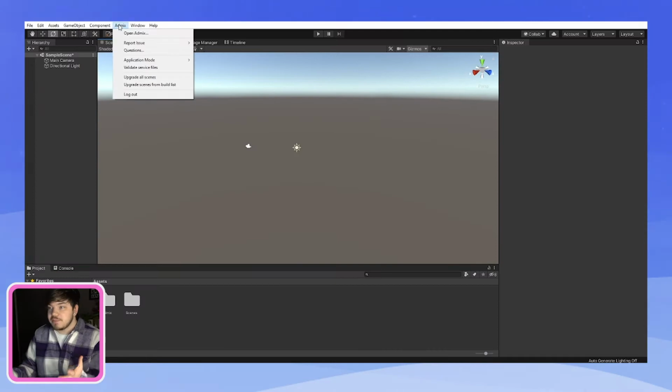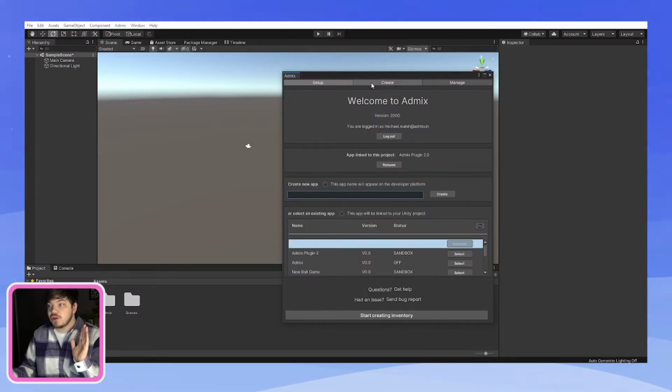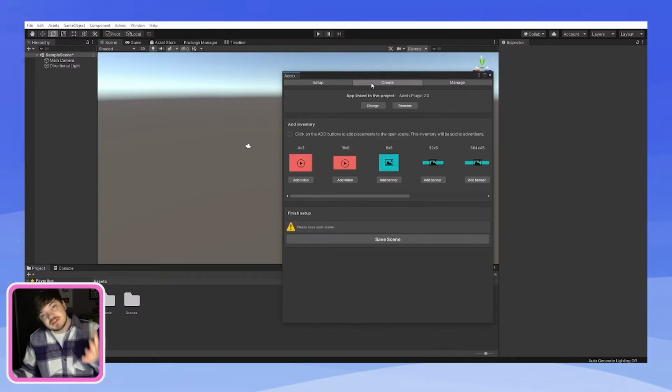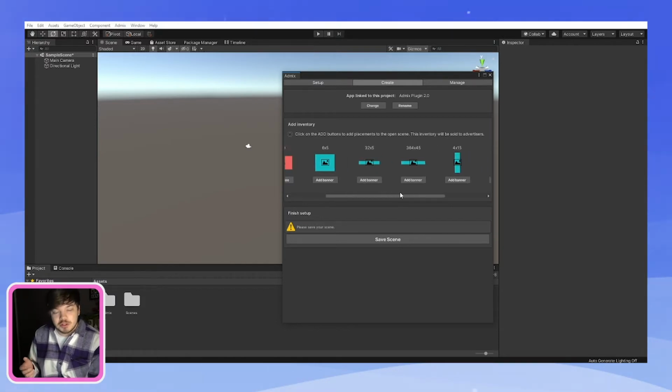By now you should have Admix installed with your app or project connected to the developer platform. Once you have the Admix plugin pop window open, you can go over to the create tab once you've logged in. This is where you'll be able to see all the different kinds of ad placements you can add to your scene. The red placements mean that they're video, and the blue placements mean that they're standard banner ads that come in multiple sizes.